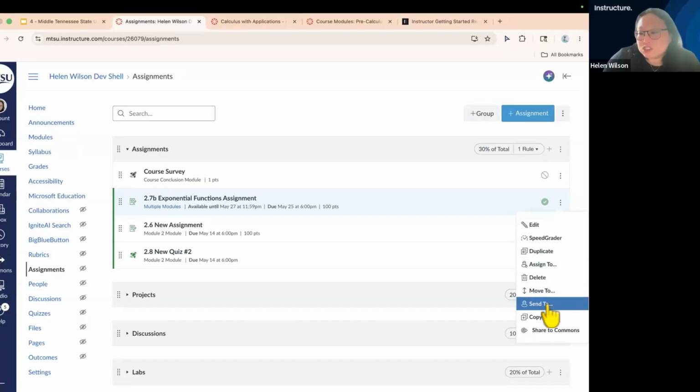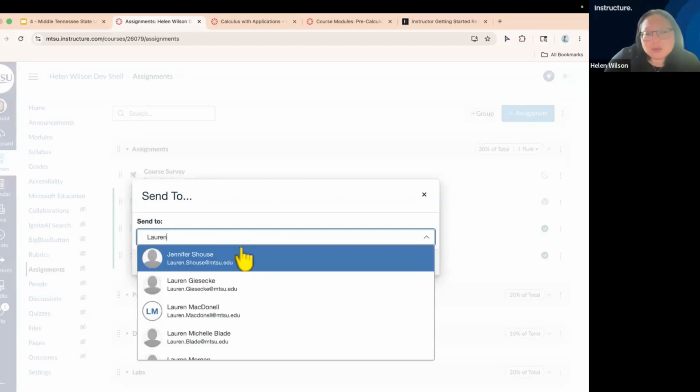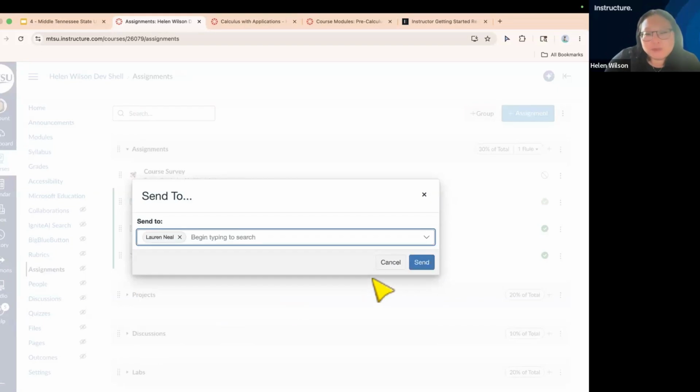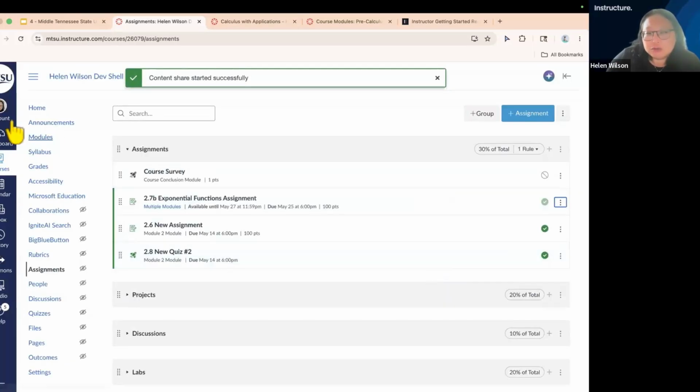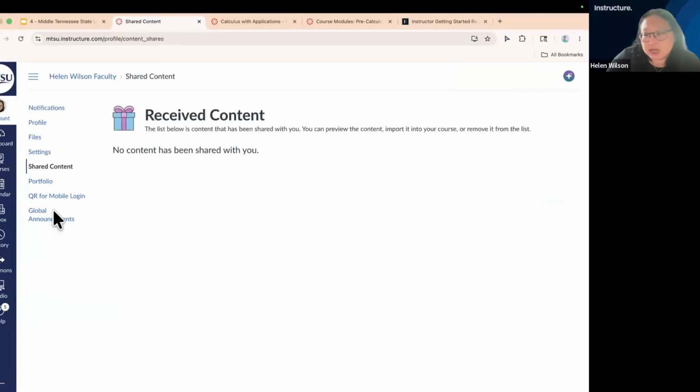You can also send this to another instructor. Sorry, Lauren. You're going to get a lot of work from me. This is a great way for you to share the load between several different instructors instructing the same course. So if Lauren and I are both teaching exponential functions, I can send this to her and she picks it up like it's the UPS right here from the account inside of shared content. She'll see it here and then she can import it into her own course.